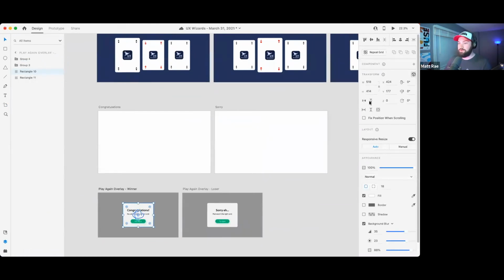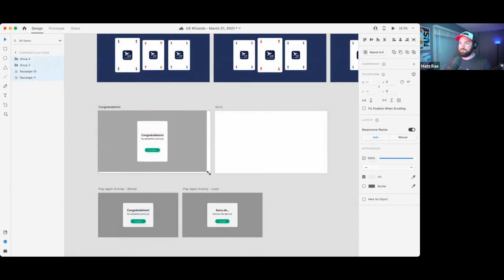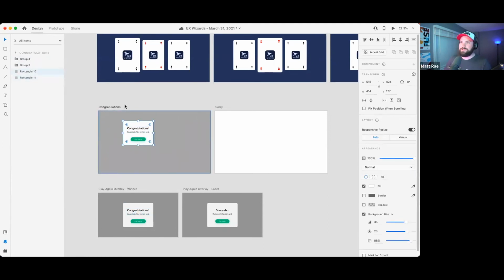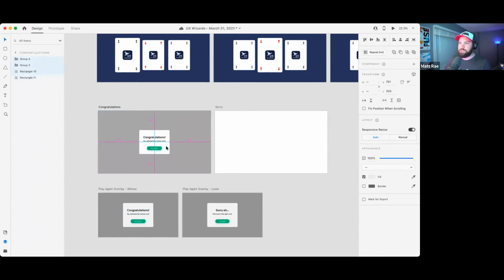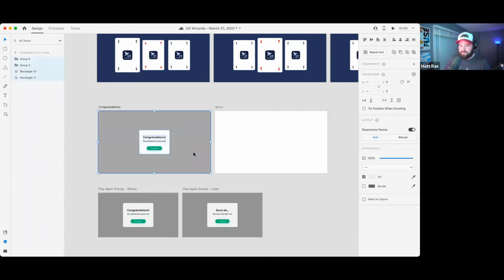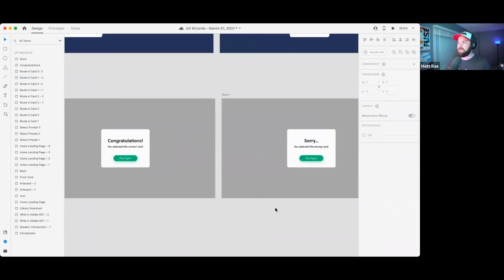I'm going to turn off transforms. So copying and pasting this, I can basically just resize this. Responsive resize gets it right sometimes, most of the time. But modals, sometimes you need to adjust. So here we have that. And I can just copy and paste this and say, sorry, the wrong card. So basically these are set up in the same ways, just different text.